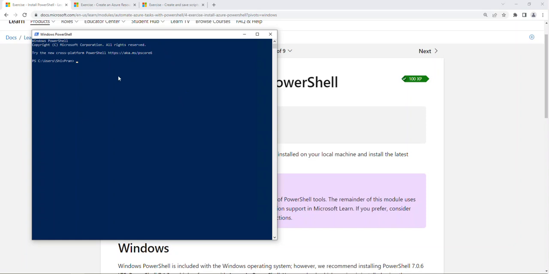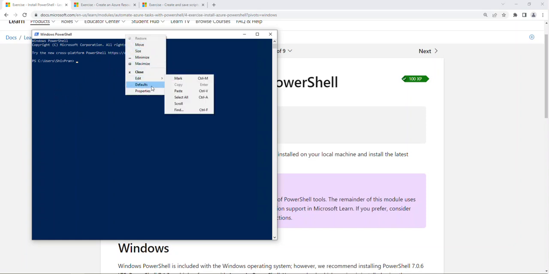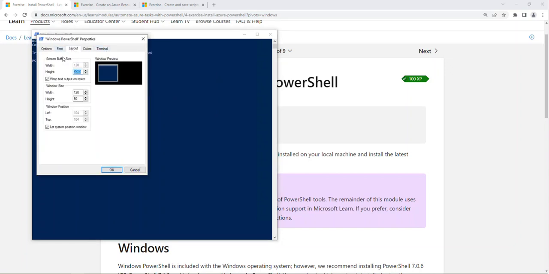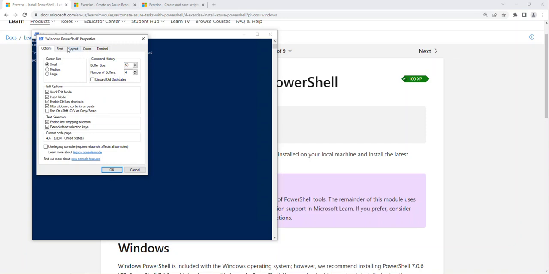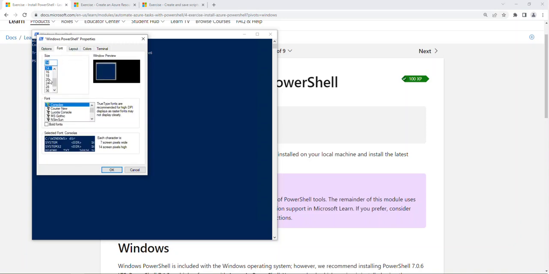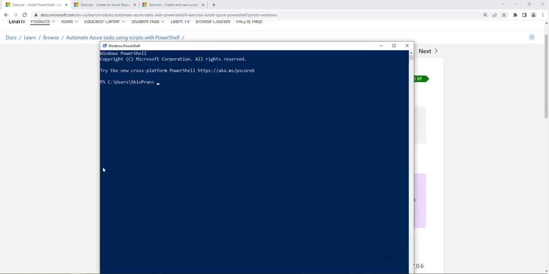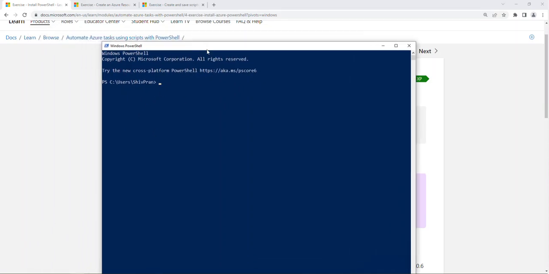So right now I have opened the PowerShell command window, which can help us to run commands interactively. You can change the font size. Let me increase the font size so that it is visible properly. Okay, so here we can see I have launched PowerShell from the start menu.